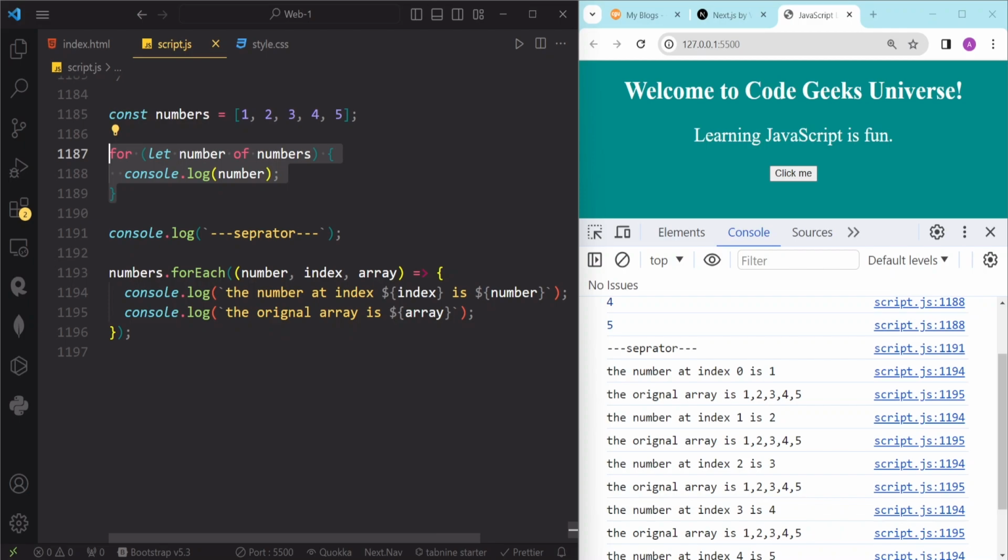Use the forEach method when you want to perform some side effect for each element in the array, and you don't need to access the index or the original array, and you don't need to stop or skip the loop. Then use the for of loop when you want to iterate over any iterable object, not just arrays, and you need to access the value, and you need to stop or skip the loop using break or continue statements.